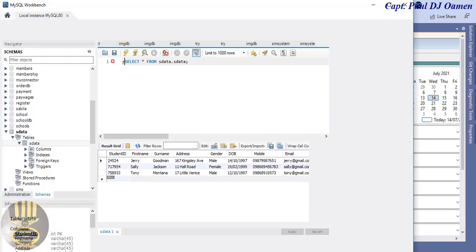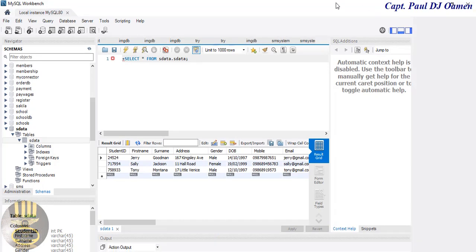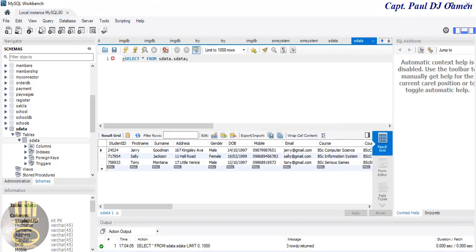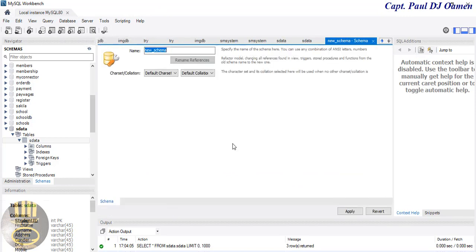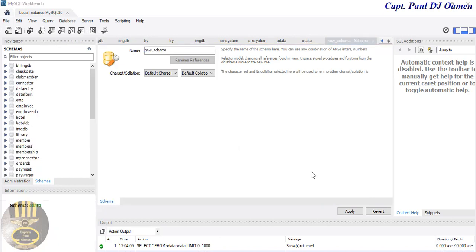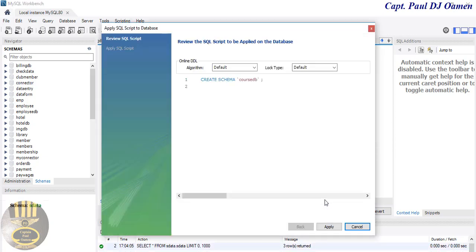There, open it again. MySQL Workbench, and I will create on this schema right here. Let's click on this schema. There we go. I need to give my database a name. So I'm going to call the database course DB, and I will also call the table course DB as well.